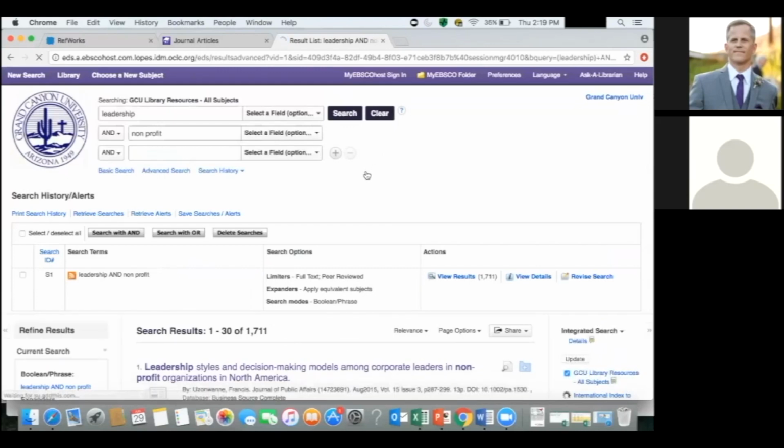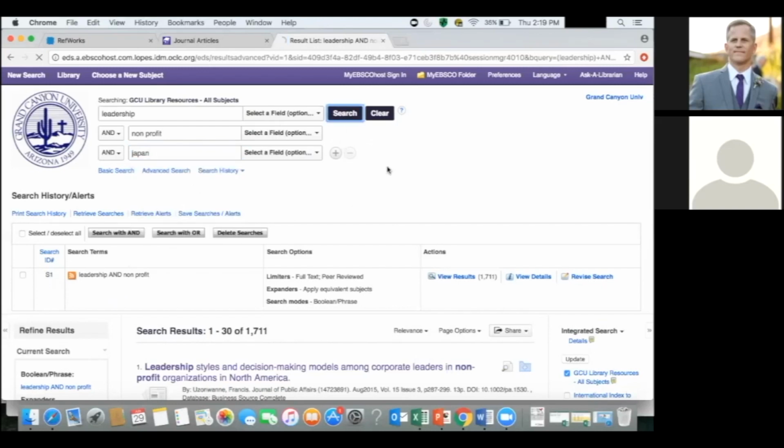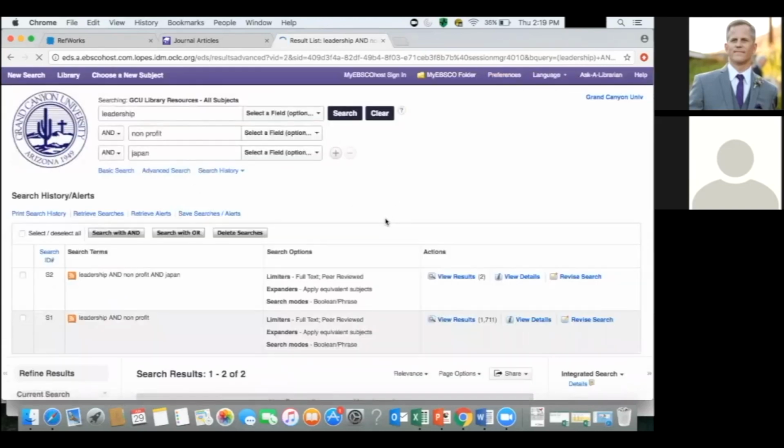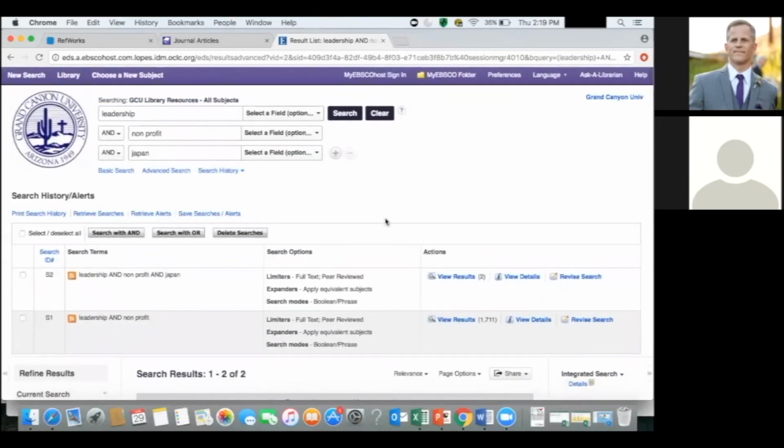This will refine the search with that additional term you used. So this narrowed it down from more than 250,000 results down to about 1,700. And if you continued to put demographic terms, like leadership, nonprofit, and Japan, or leadership, nonprofit, and some other country, go ahead and click search, and you get 2 results. So we went from 250,000 down to 2 results. So let's take those results and we're going to send them to Refworks.